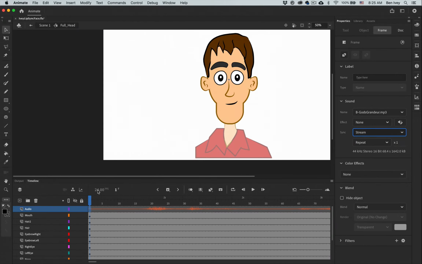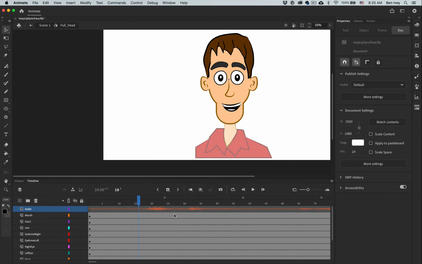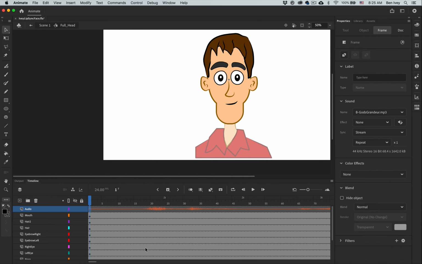With stream turned on, when you move your playhead, you'll start to hear the audio as it's played through. And if you hit return and play, you can see it also plays through like normal. So having that turned on is good as you're working so that you can hear the individual frames. Later on, we can turn it off.